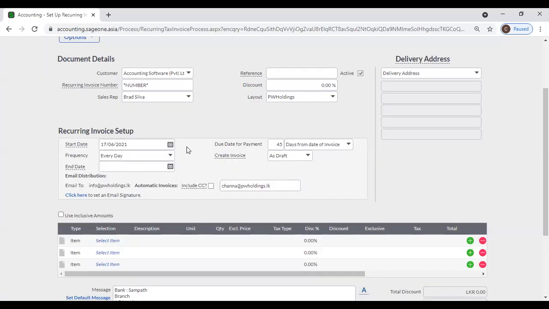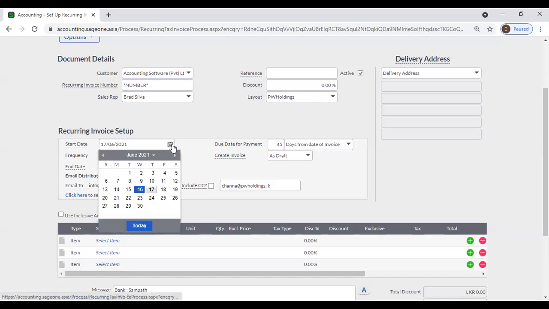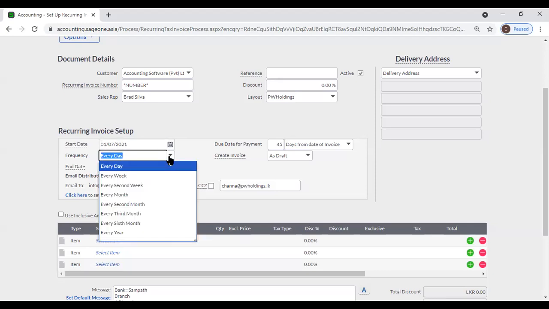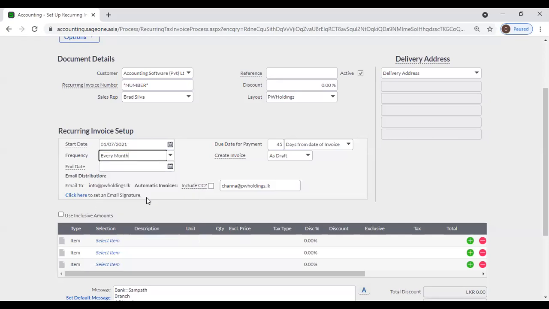Now for an example, assume you are providing consultancy services, and from every month, first date of every month, you are invoicing your client. And you can select start date. Now every month you are invoicing, therefore you can select frequency as every month. Then if you have any agreement with that customer, you can select agreement end date, or you can continue that agreement without entering an end date also.